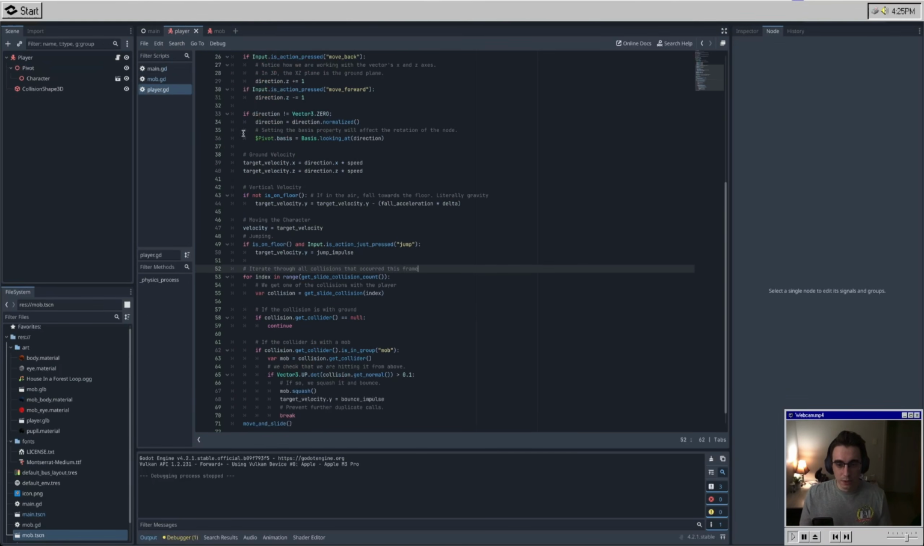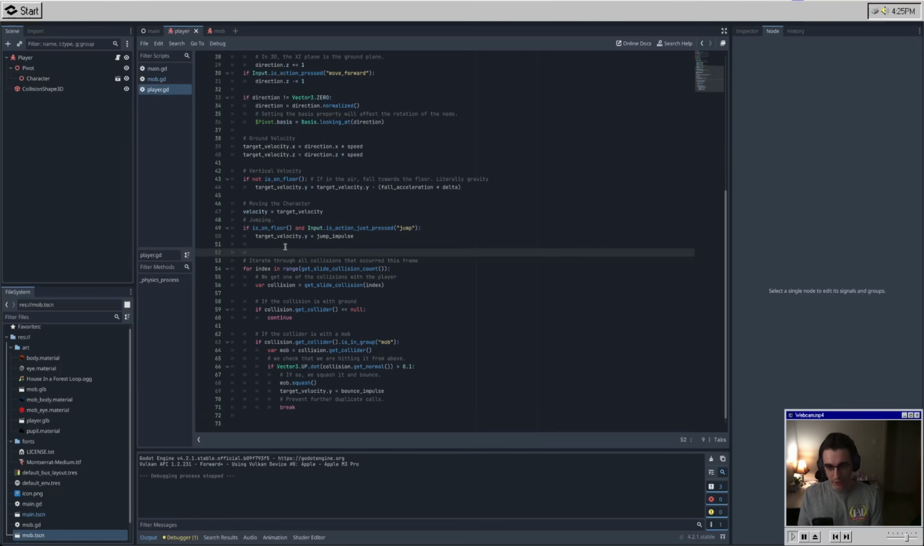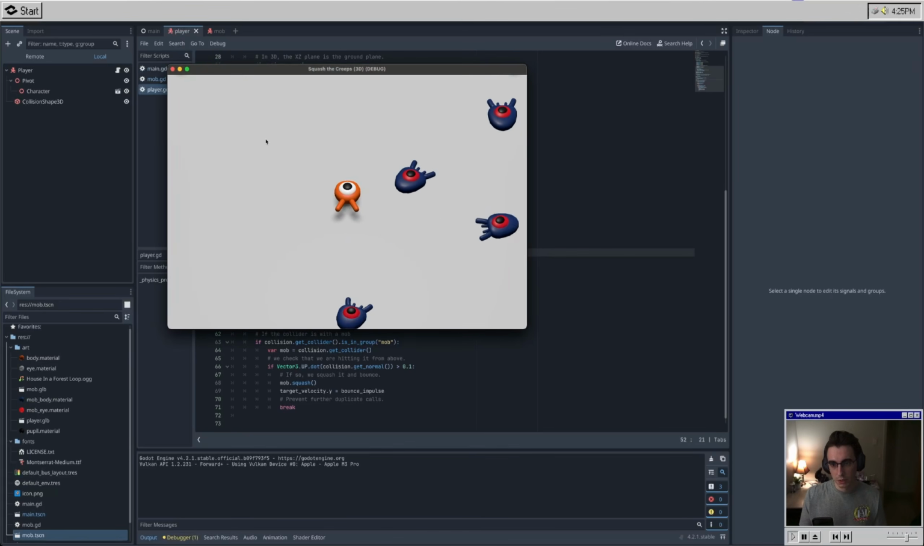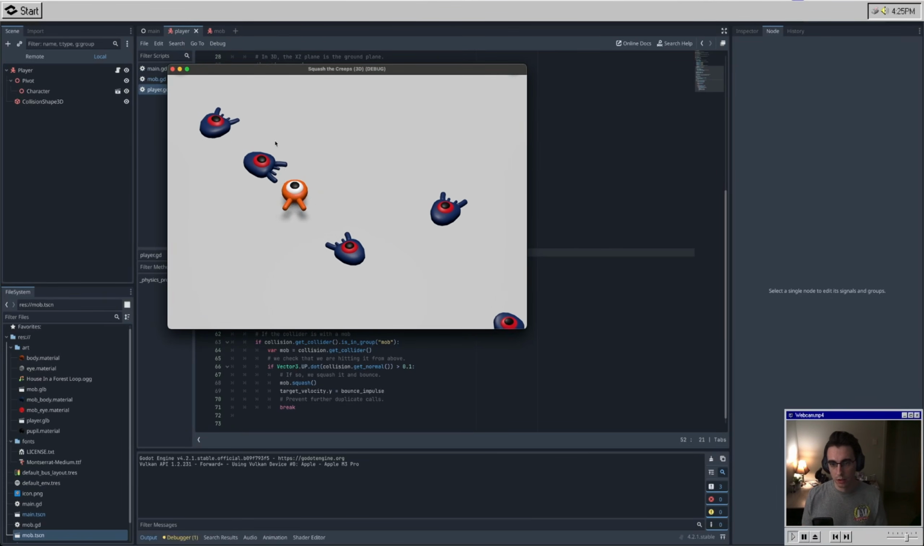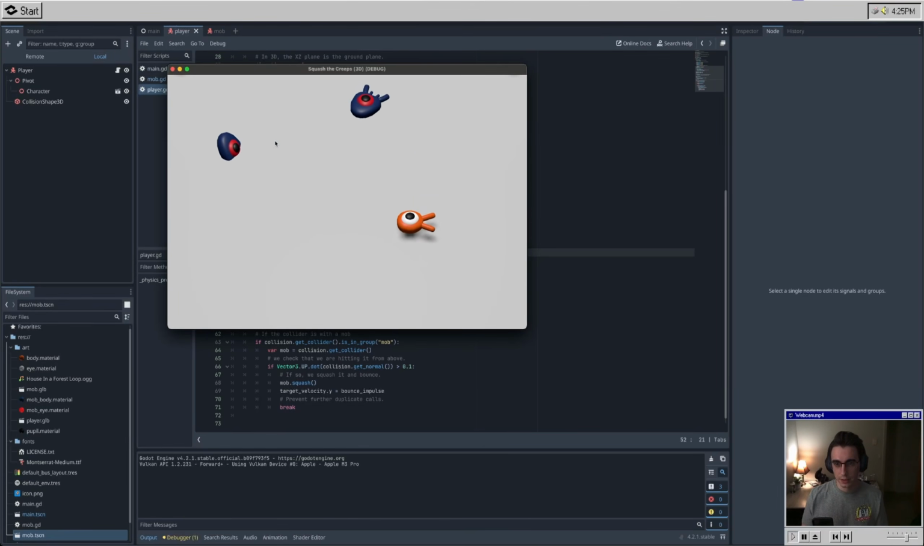Let me try one thing because I wasn't sure about this. Let me try doing move and slide first and then doing this after. I don't think that's the case. I think it has something to do with incorrect layers or masks, but let me see if this fixes it because I'm not sure if that's what I should be doing or not. I don't know if this is making a difference or not. Oh no, we're gonna have to troubleshoot here. Nothing's happening.